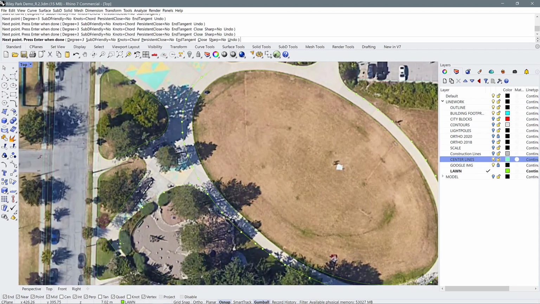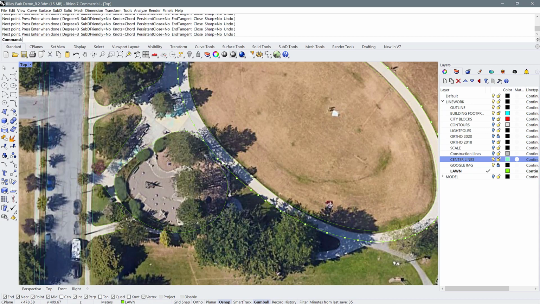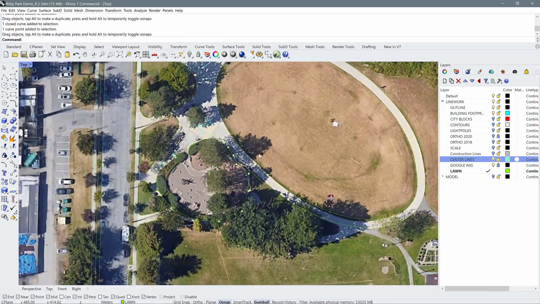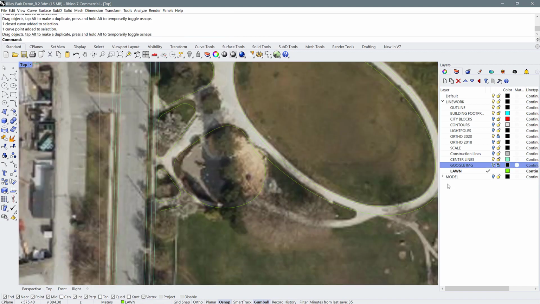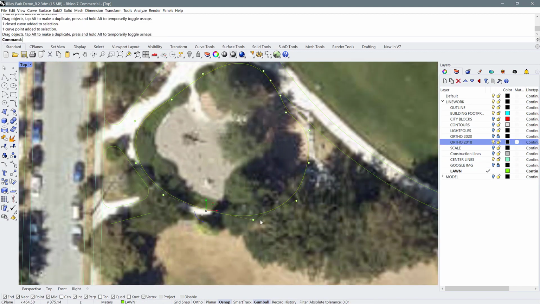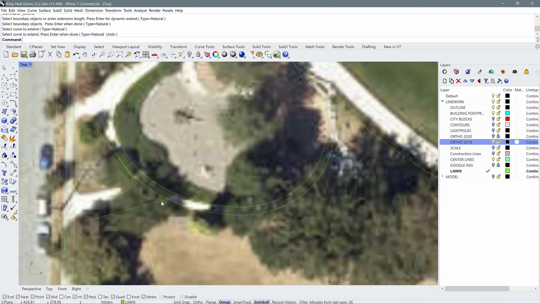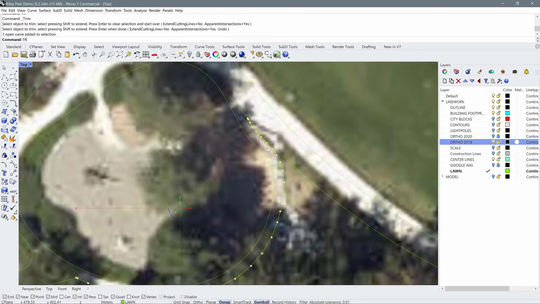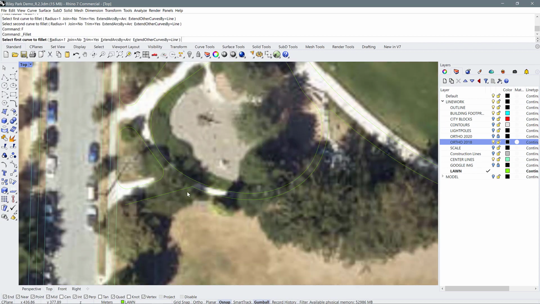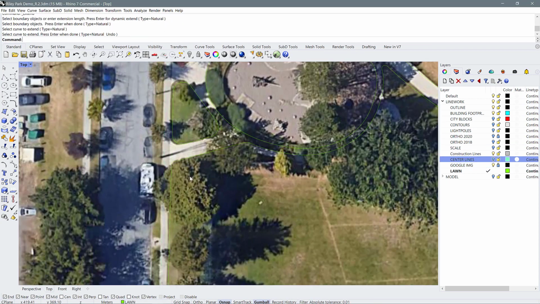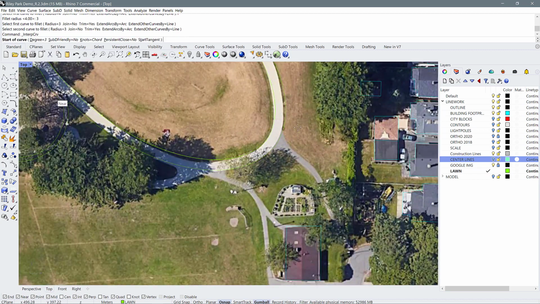For the most part, I've been using lines and filleting and offsetting, but sometimes you might need to use the interpolate points curve to draw around irregular shapes. And I'm just using different versions of the orthographic image to make sure that I can detect where the actual outline of this shape is and the paths that are around it. So I'm trying to get as accurate as possible.